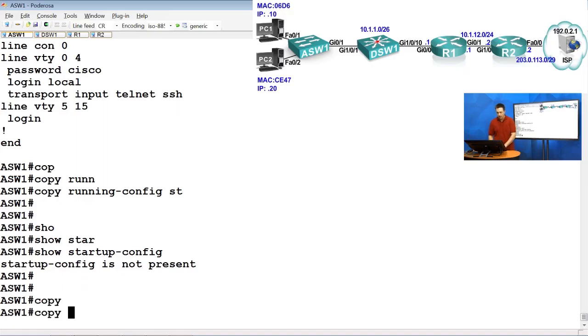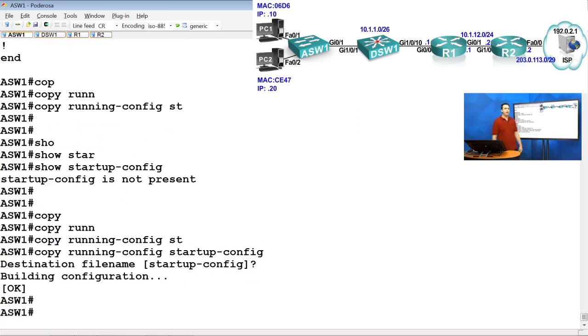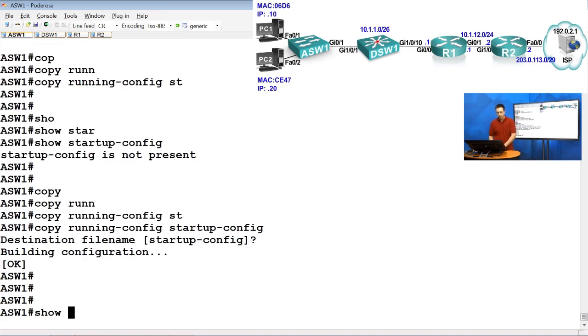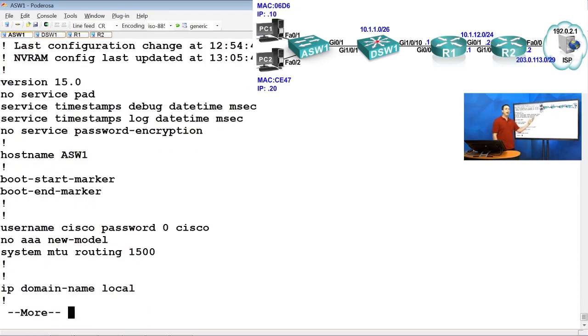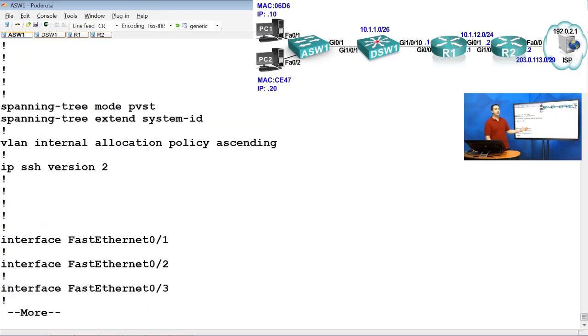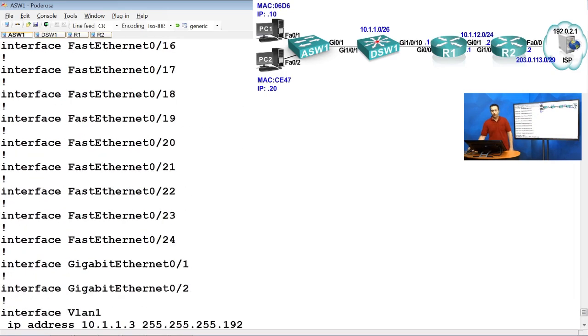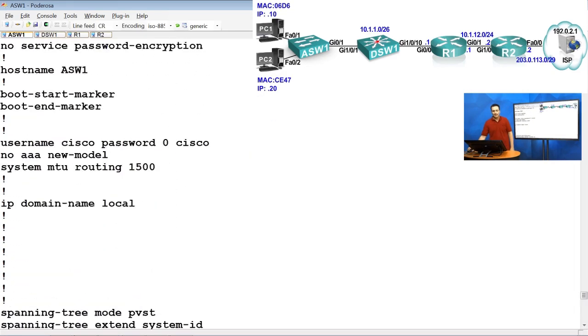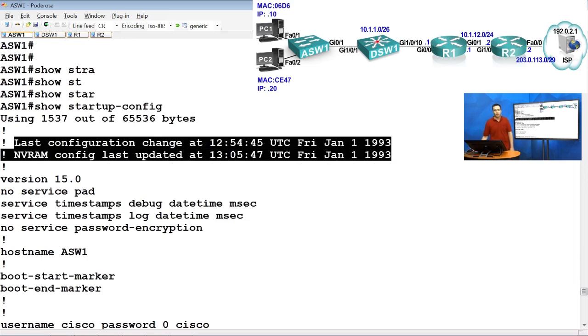So the command is copy running-config startup-config. Destination filename, startup-config. Yes. I hit enter, execute it. And now I'm going to type in show startup-config again. And we'll see here when we look at the startup configuration file, we now see information that was very, very similar to the running configuration earlier. And we'll scroll back up to the top and it will indicate exactly when the last configuration change was and when the last configuration update occurred as well at the top of the output.